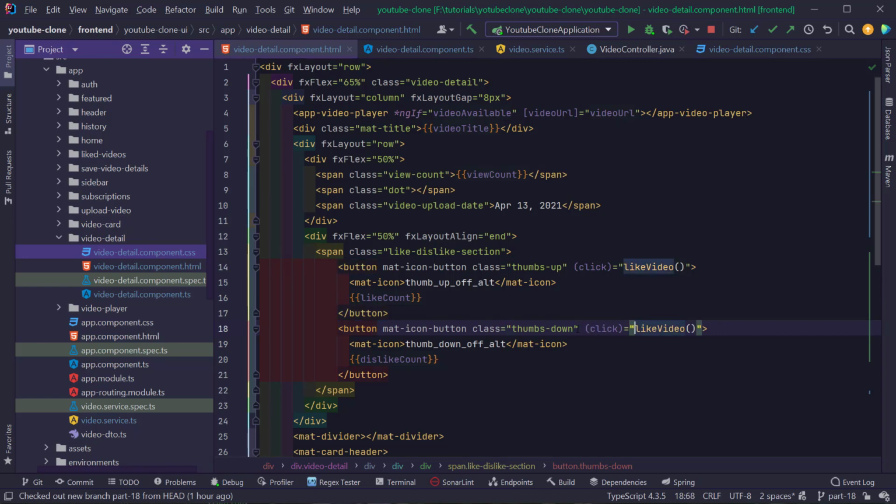So let's change this to dislike video. Whenever the user clicks on the thumbs up, we are going to call the like video API, and the like count and the dislike count are going to be updated. And whenever the user clicks on the dislike button, similarly the like and the dislike count should be updated. So let's test whether this is working correctly or not.